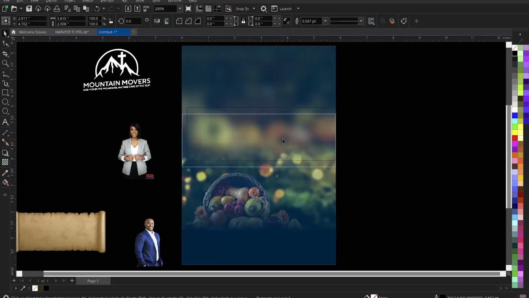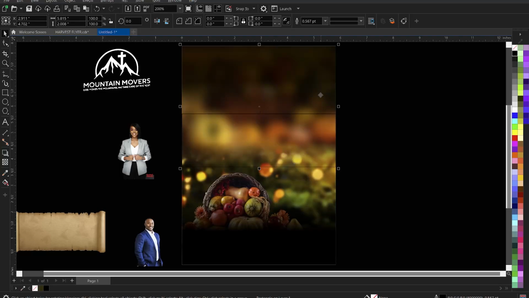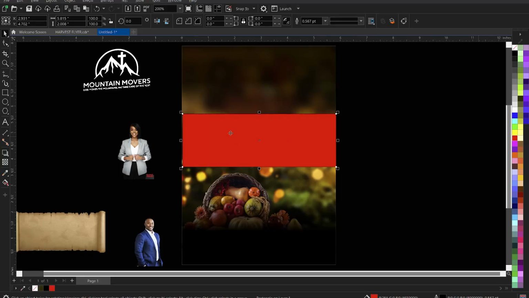We are going to draw like this. This time we are going to give this one red. Let's give it red, and then we remove the outline. As usual, you right click on this side or this side to remove the outline.